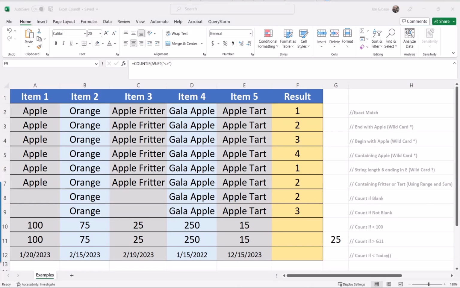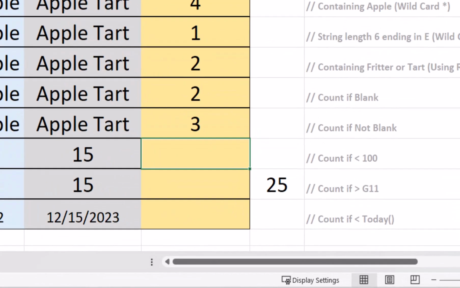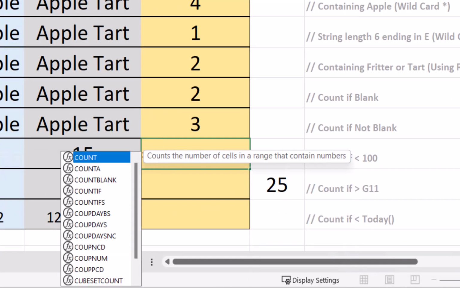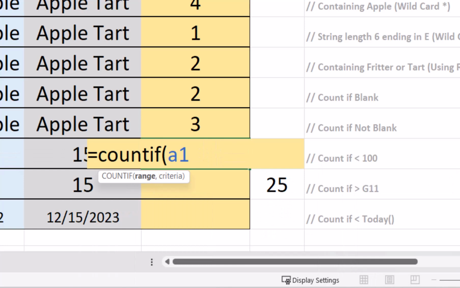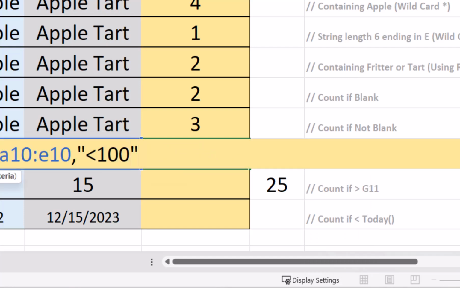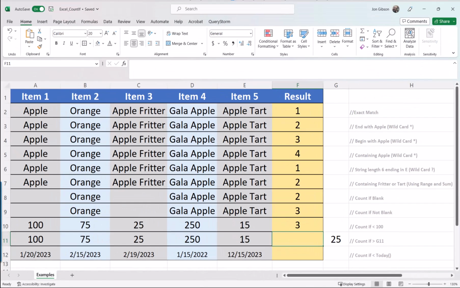The CountIf is not only for string values. You could also use the function for numbers and dates. I will not go through every mathematical option available, but here are a couple of examples. In row 10, I want to count how many numbers are less than 100. The formula will be equals CountIf(A10:E10,"<100"). The formula counted cells B10, C10, and E10 to give us a result of 3.